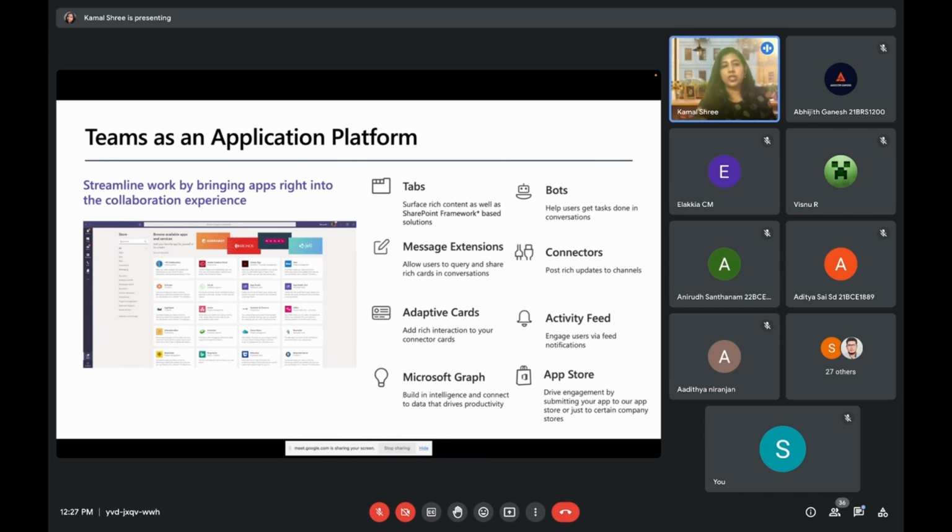Connectors post rich updates to the channels. Everything is channels here. Working in a university environment, you would have seen channels, right? And then we have something called Microsoft Graph, because it's all about data. I have data.